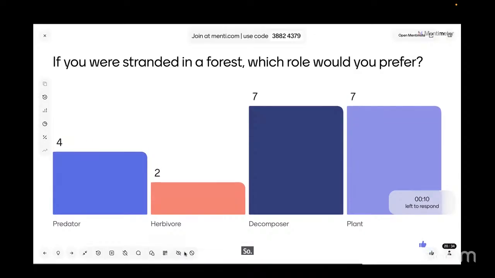So 19 people have answered out of 34. Yeah, 22 people.